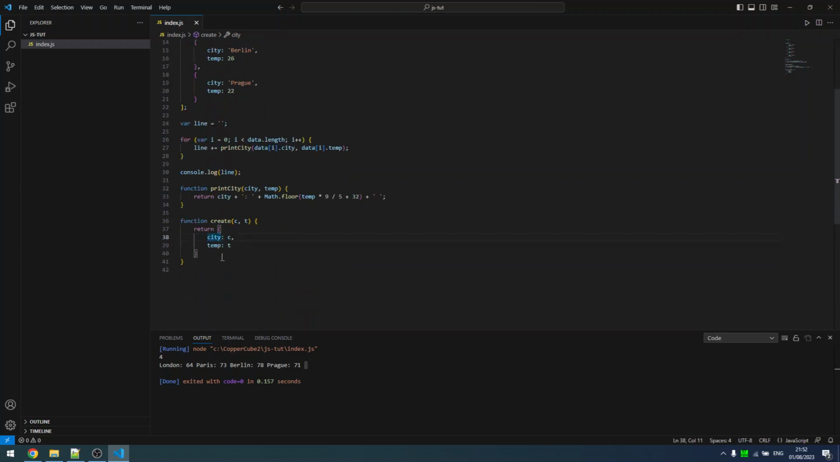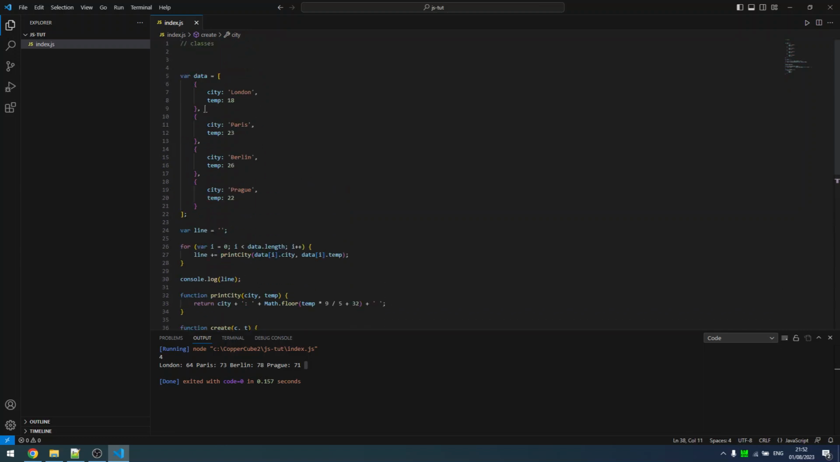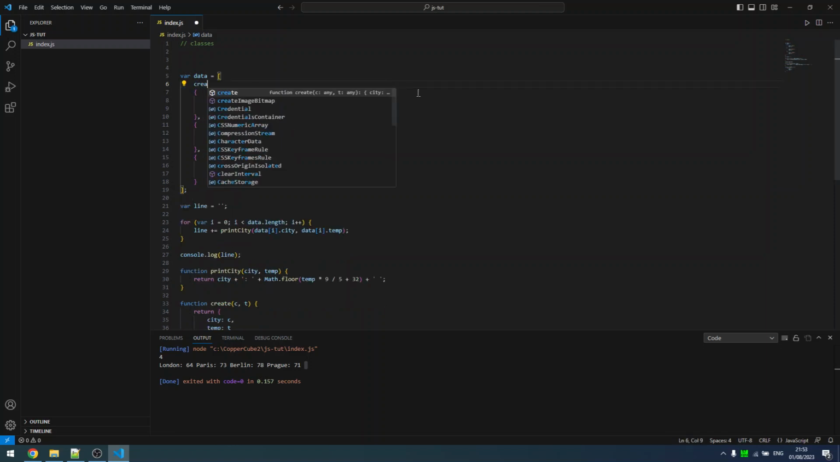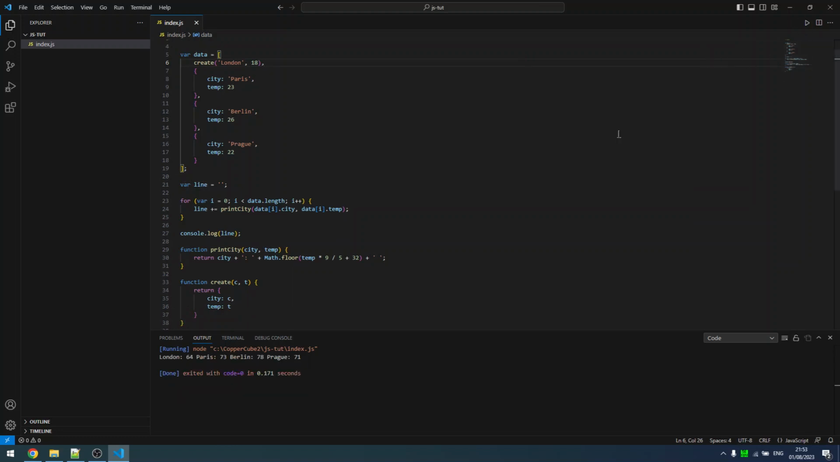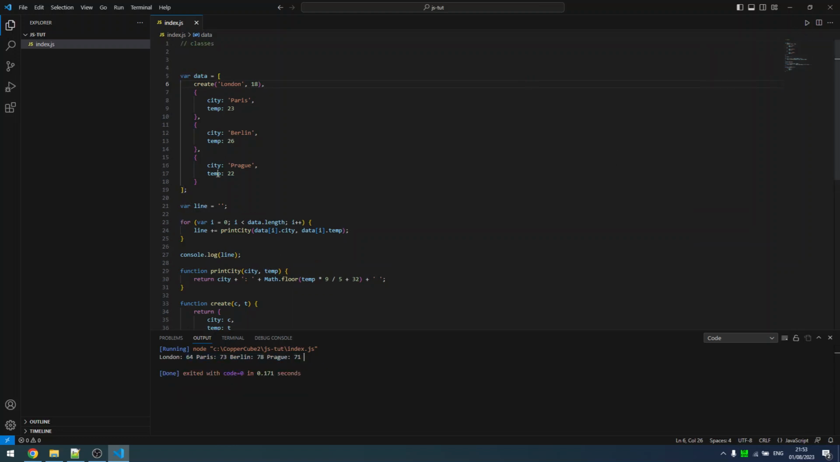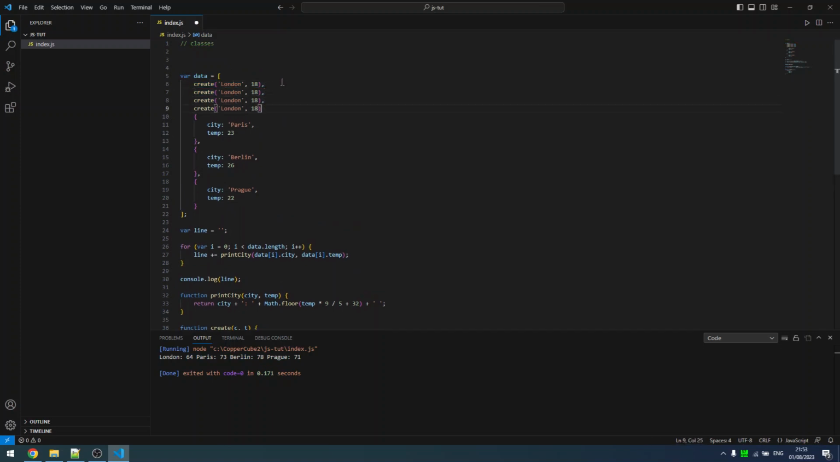So now, instead of defining objects here, we can just call create, and call London, and then what it was, 80 or something, and it will work pretty much the same as it did before. I can probably change everything to that approach right now.